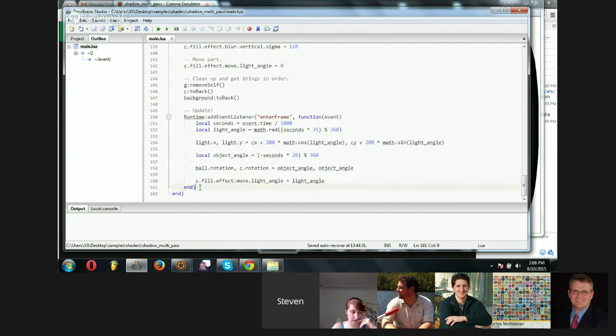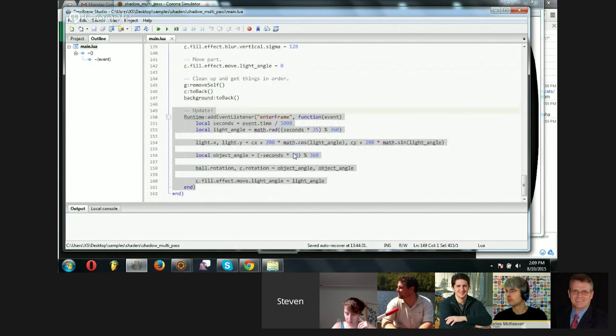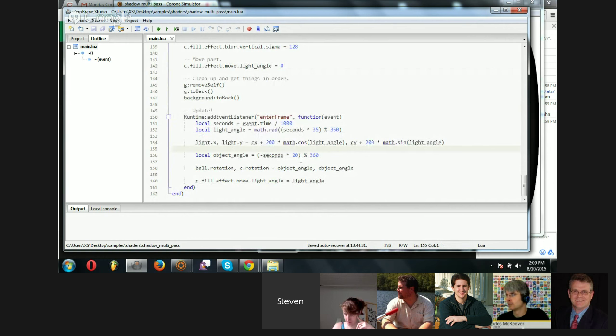And it's rotated in an enter frame handler. So the object itself has a standard rotation, as does the underlying shadow. And each frame we update the angle of the shadow based on what the two angles look like in comparison to each other. So that's just to account for both rotations going on at once.